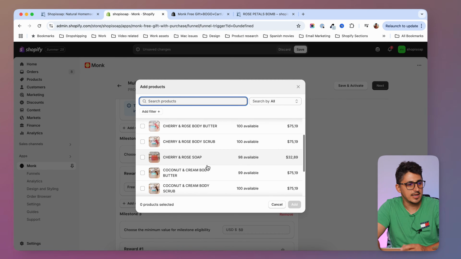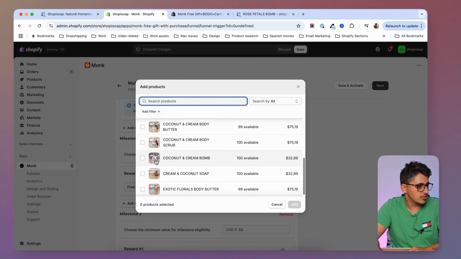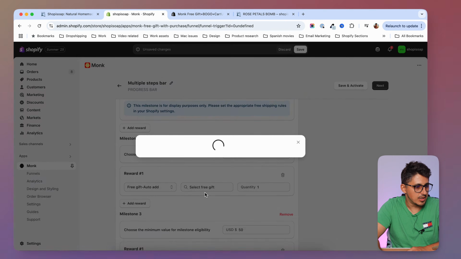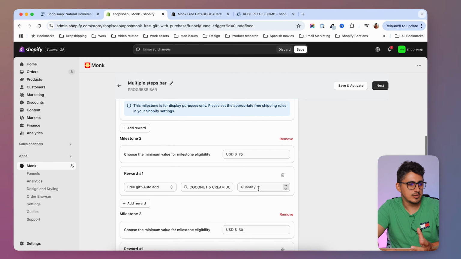and you can select any of the products that you have inside your catalog. In my case, I'm going to just add this one, for example. This will be my gift. So I'm going to add that, and then I'm going to select the quantity. I want to give one gift for this milestone. So if you want to give multiple of these items for the milestone, you can go ahead and select those in there.